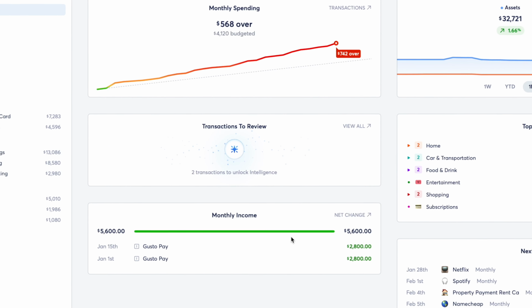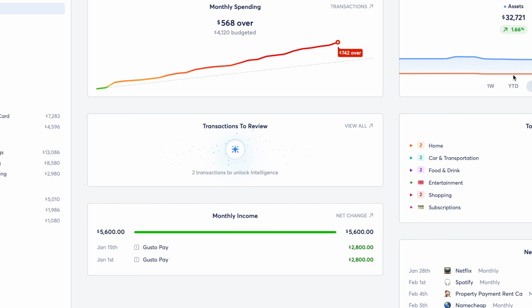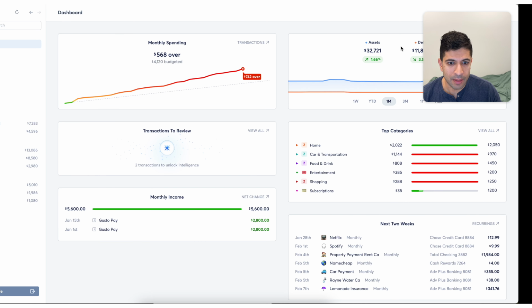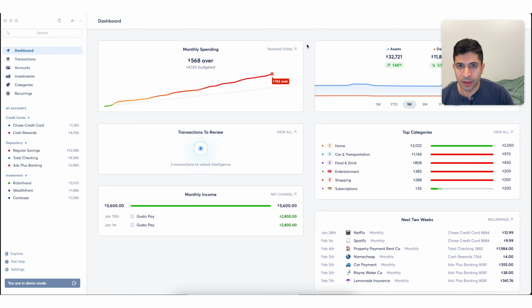Also included in the dashboard is your monthly income, your assets and debits, your top categories, which we'll get to in a second, and then the next 2 weeks, which are recurring expenses. And then you can click on any of these and go into them. But the dashboard's a really cool snapshot of kind of everything in your financial life.